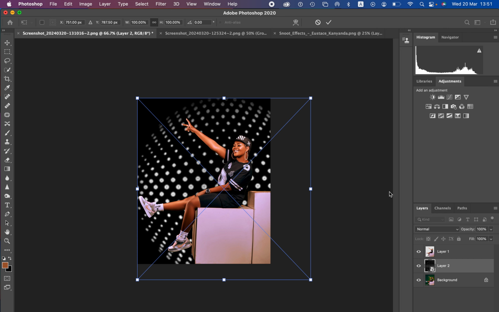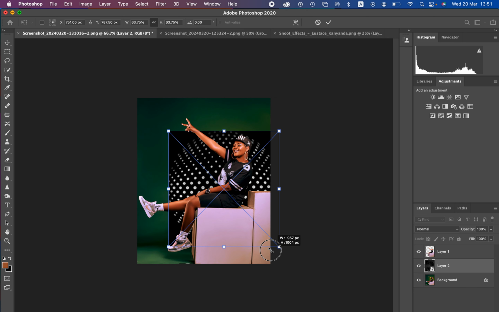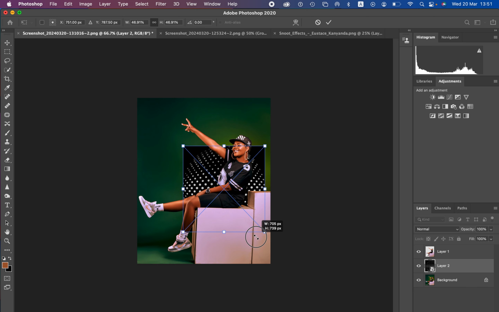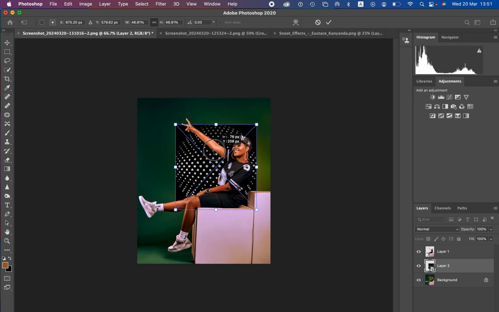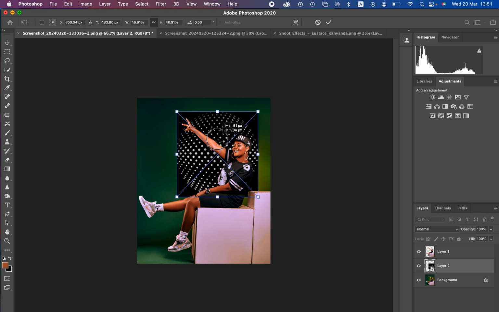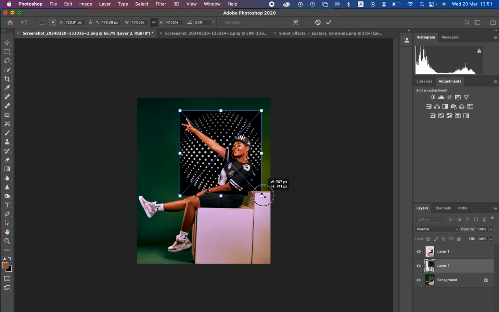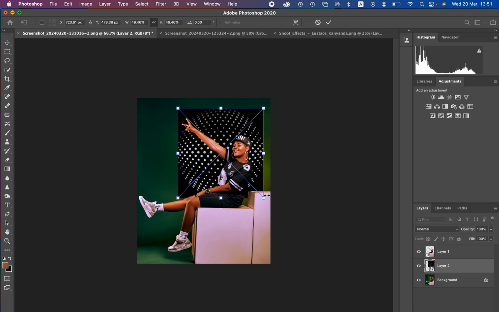Hold down the Option key on the keyboard, or you can use the Alt key, and simply drag the corner to resize. So I just resize this just like that, and I'll take that up right there. You can simply resize it whatever way you want. And after doing that, you can press Enter on the keyboard, or you can simply click on this tick right there to place that effect.